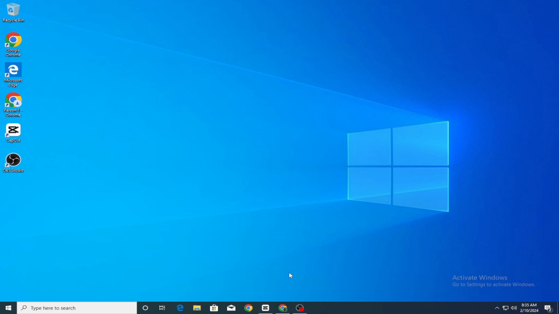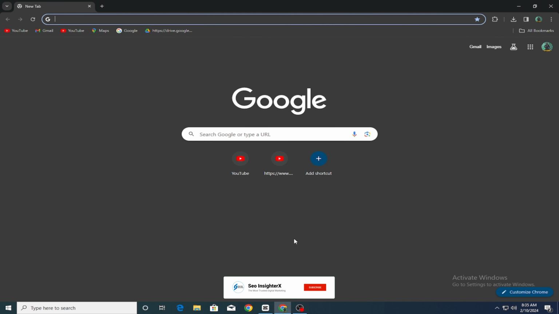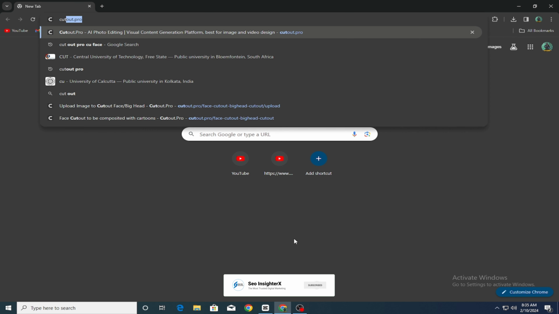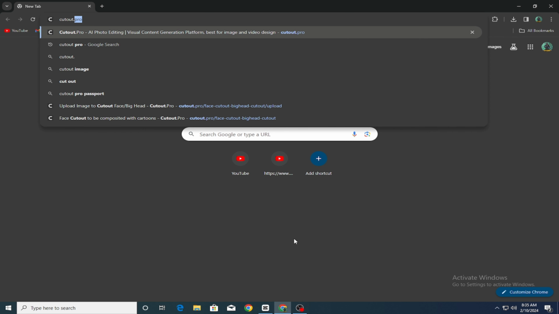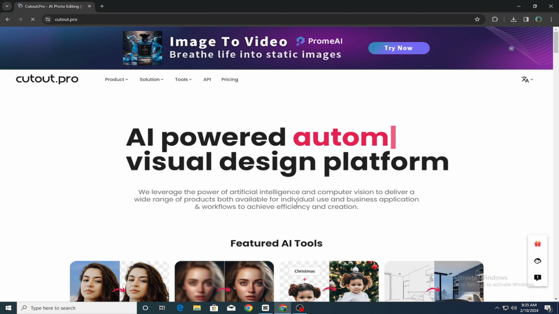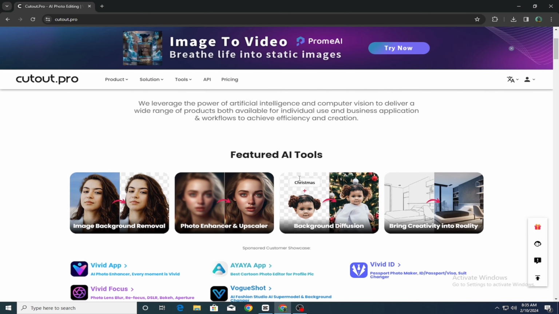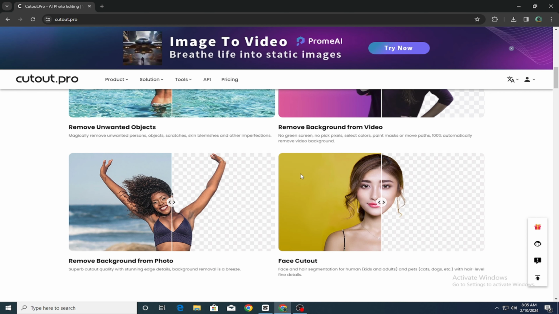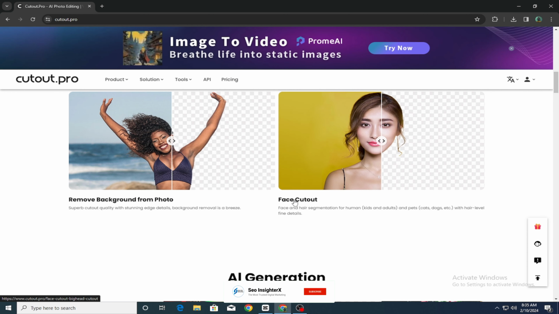Let's kick things off by launching your Chrome browser. Once it's up and running, type in Cutout Pro into the address bar and hit Enter. Scroll down until you spot the Face Cutout option. Once you've located the Face Cutout feature, go ahead and give it a click. Prepare to be amazed by the simplicity and effectiveness of the interface.